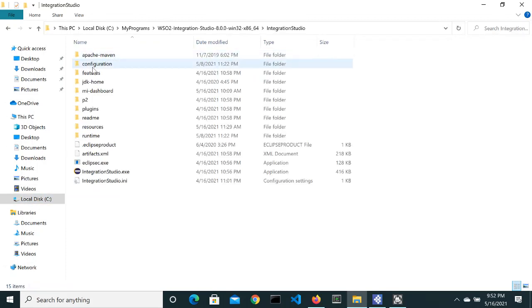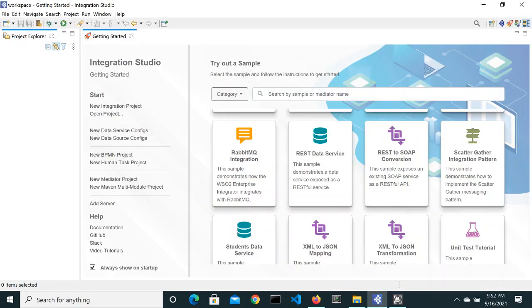I have double clicked this and opened it up here. There are plenty of examples for you to learn about different integration scenarios, but in this case, I'm going to create a data service config project. So this is what you can see here.